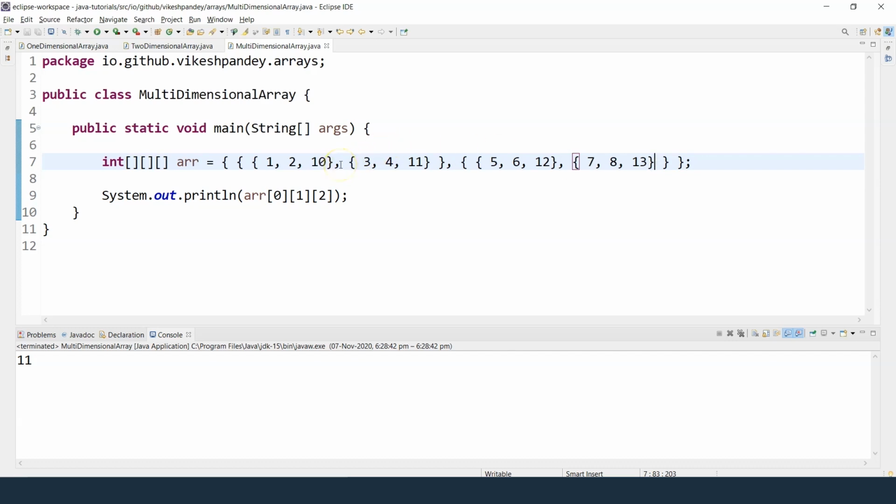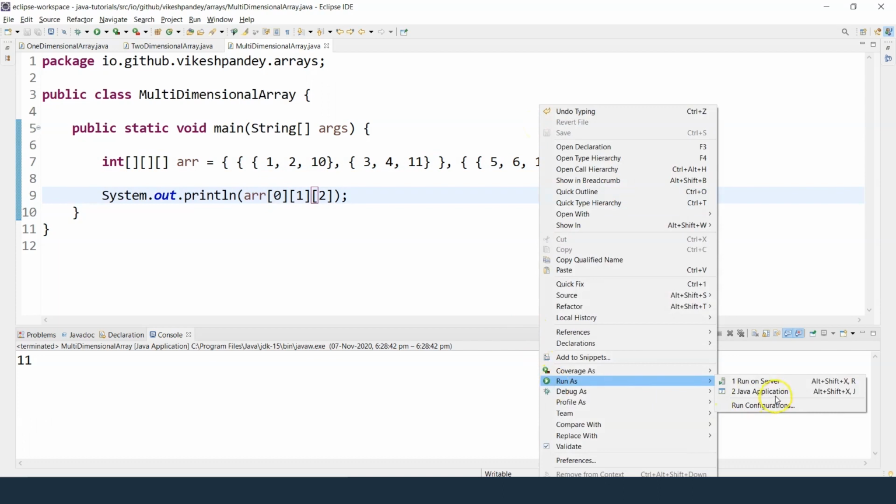Since we do not have an official name for the third dimension, I'm just going to use x-axis, y-axis, and z-axis to refer to the 3 axes. So this would be x of 0, this would be y of 0, and this would be z of 0. Similarly, x of 1, y of 1, and z of 1, and so on and so forth. So now if I try to access the value which is at the 0th x position, first y position, and second z position, what's the value we get here? Let's run this program and interpret the output.